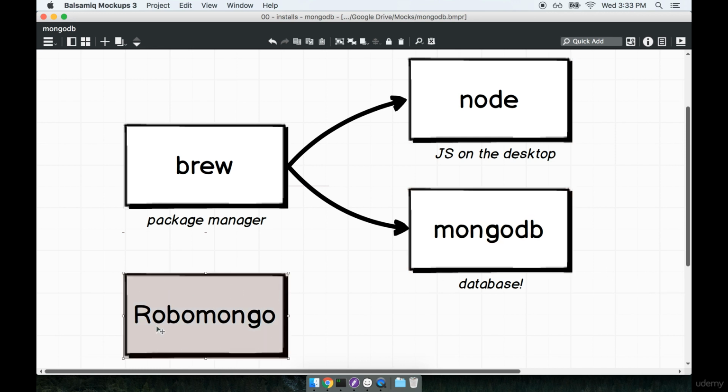Finally, we'll also install RoboMongo. RoboMongo is a GUI for browsing the contents of our MongoDB databases. And so in practice, it's just a very helpful development tool. Now, it's not strictly required for this course that you install RoboMongo, but I suspect once you see it in action, you're going to want to use it. So we'll walk through installation of that as well.